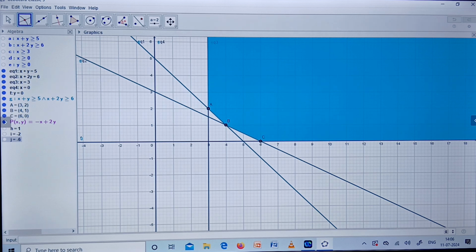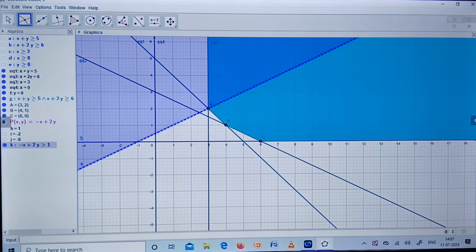So I need to type the open half plane. Why do I have to type the open half plane? Because the feasible region is unbounded. Now how do I type the open half plane? Take the z function. Minus x plus 2y, since the question is to maximize, greater than 1. Why do I type greater than 1? Because 1 is the maximum value. When I type enter, you see you got a dotted line. Can you see the dotted line? Okay. Open half plane.